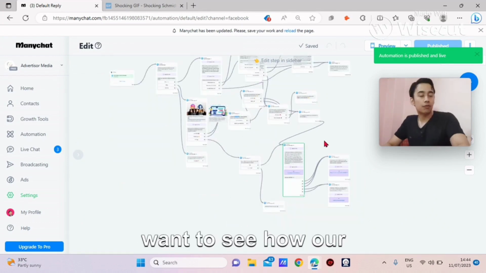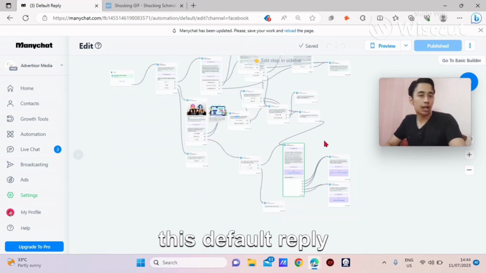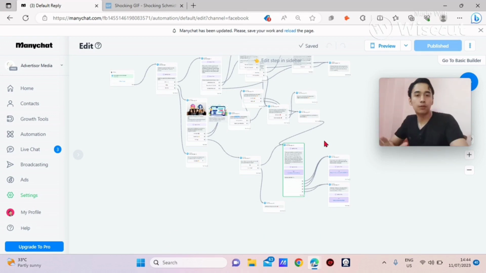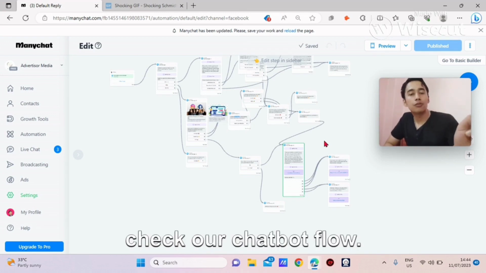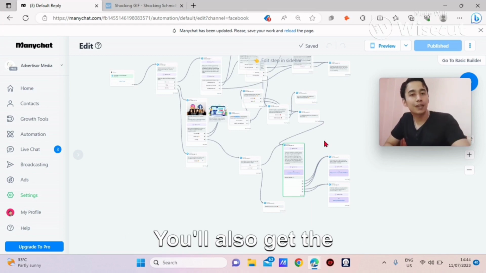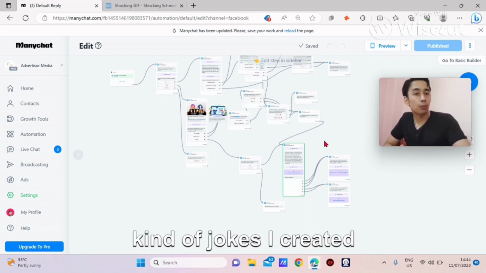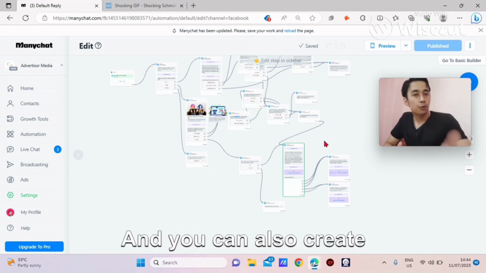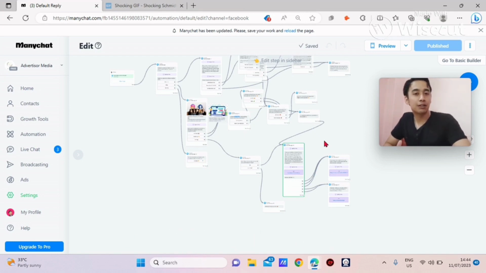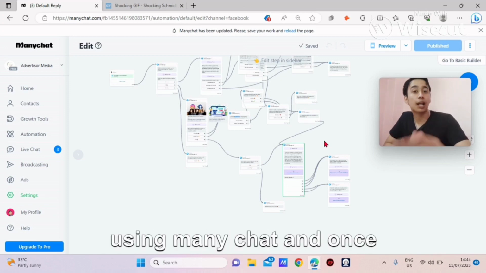And like I said, if you wanna see how our chatbot looks like, how this default reply actually looks like, just go to your Facebook, search for advertising media, and check our chatbot flow. You'll also get access to see what kind of jokes are created with this chatbot. And you can also create one just similar to mine or maybe better than mine with the help of Manychat.